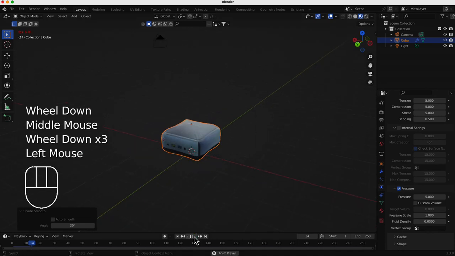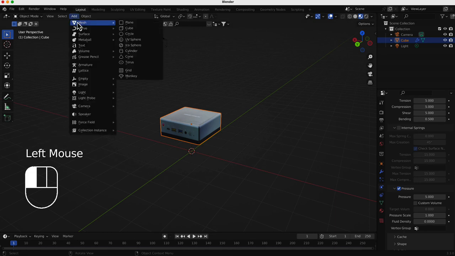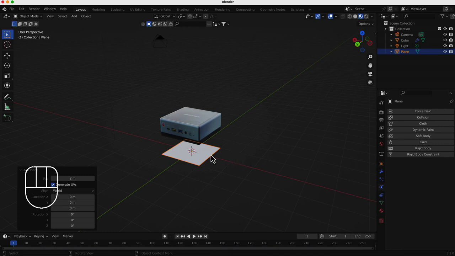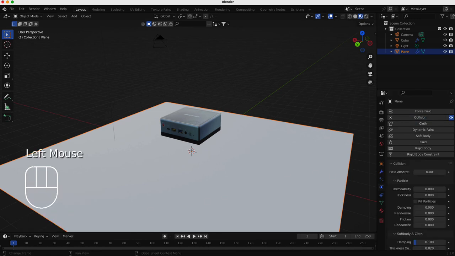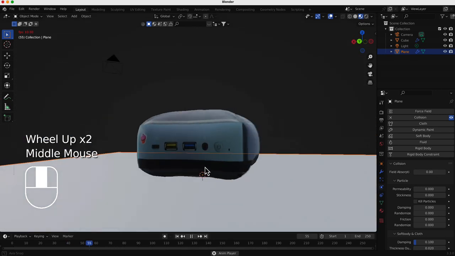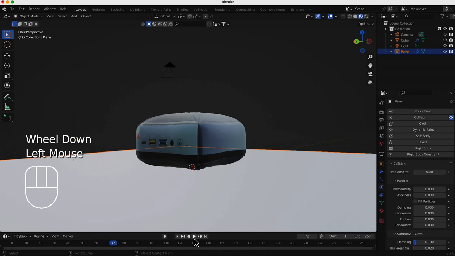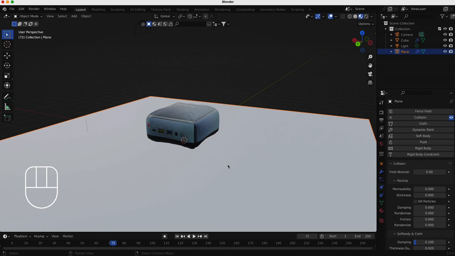It will fall forever unless you make an object on the floor. So to add an object, you're going to add mesh, and you add, in this case, a plane. I will make it very large, and on physics, I will select collision, and this should make the bouncy PC fall. And that's it. So this is a bonus point.